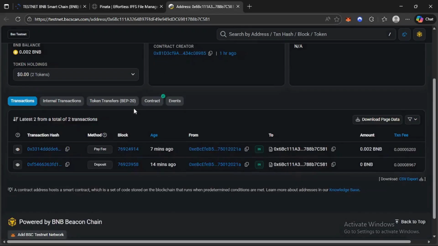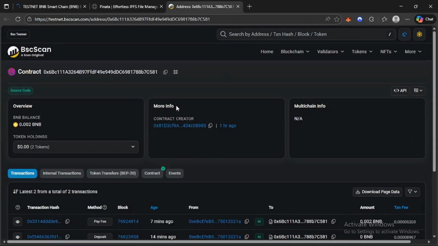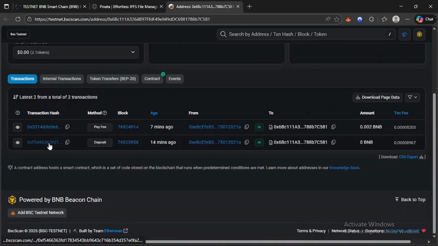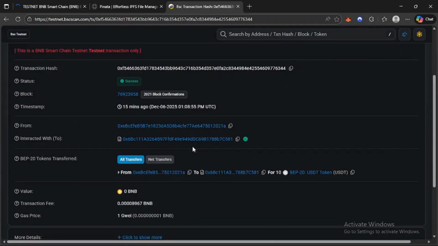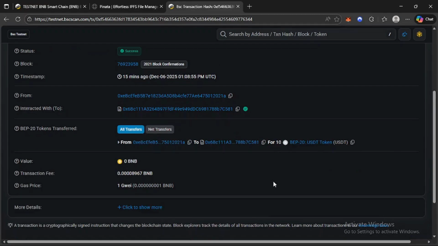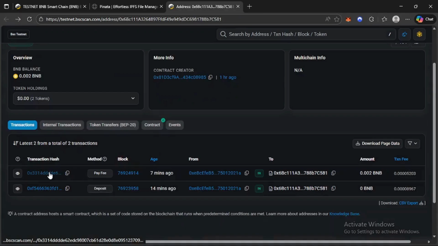Here you can see that we made a deposit to the escrow. Here is the escrow address. We made a deposit of $10 into the escrow. Let's see details. Yeah, my wallet, I interacted with this escrow, and $10 was transferred from my wallet into the escrow, BEP20 USDT token. So that was the first transaction. And the second transaction was the pay fee transaction, which is this one, 7 minutes ago.